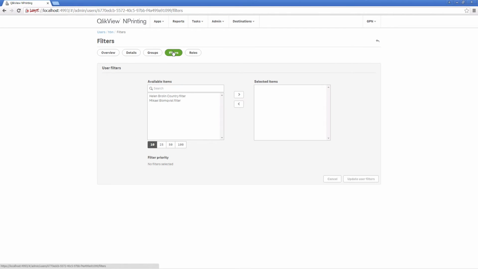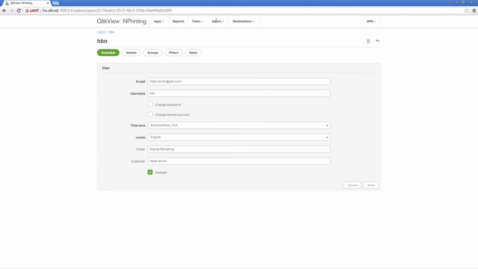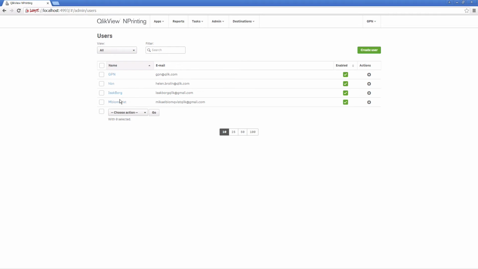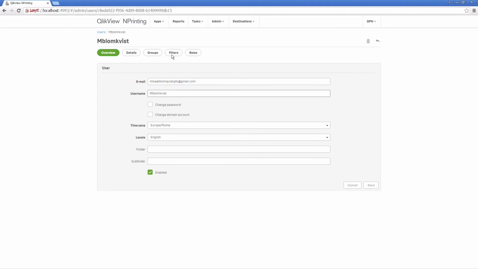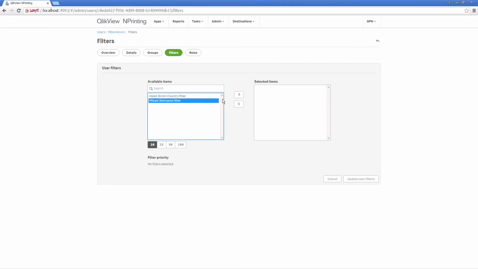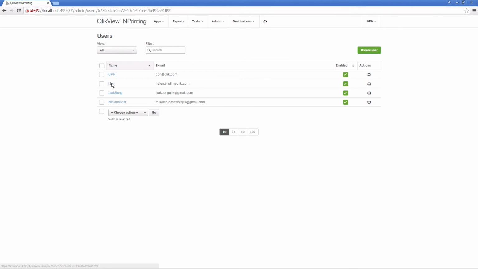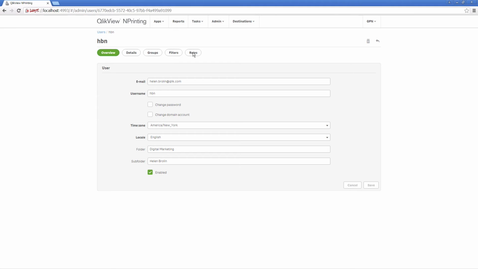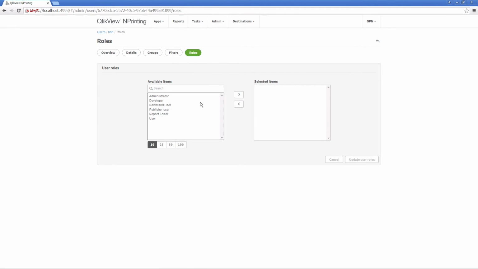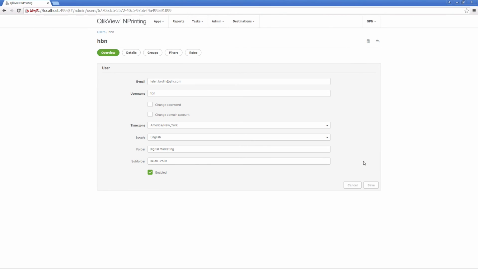Apply the filters that you have created to each user. In the user page, you can also define roles. Roles define what rights are assigned to users. You have to assign one or more roles to each user. For this user, we have assigned permission to publish reports and permission to read reports in the newsstand area.